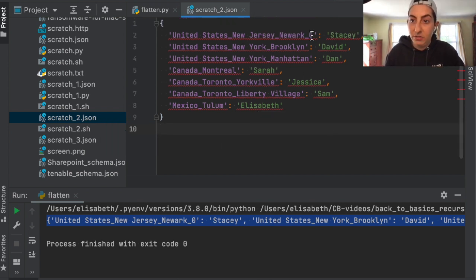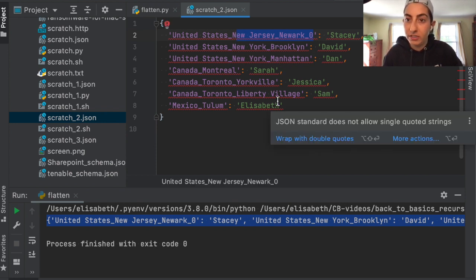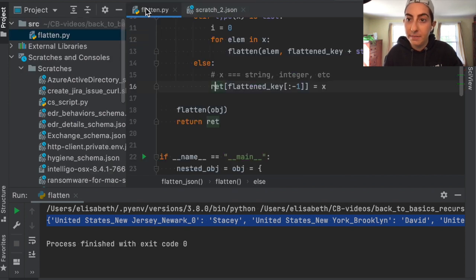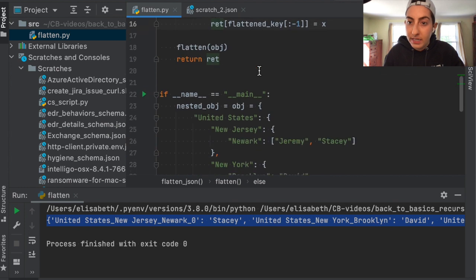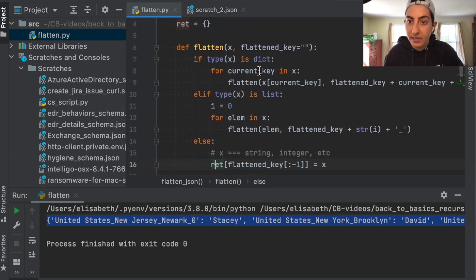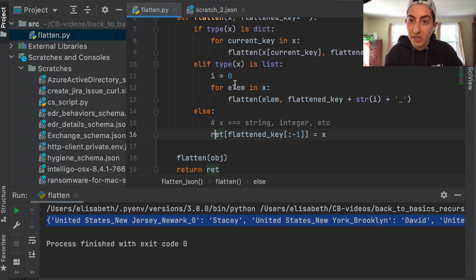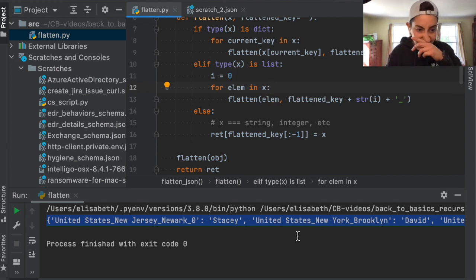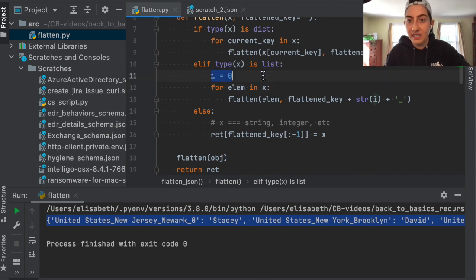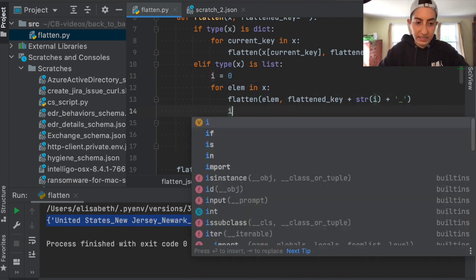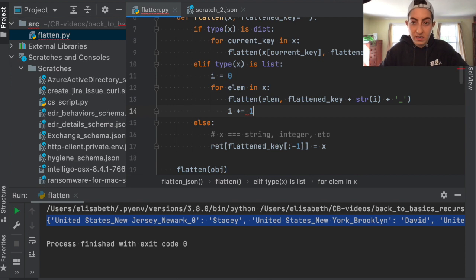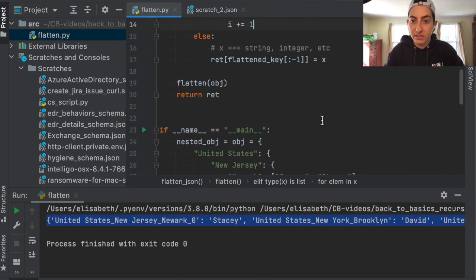We have United States, Newark 0, but we have New Jersey, we only have one New Jersey, so why is that? Okay, so here we are, we have Jeremy, right? And so here is our for LM and X, flatten. So that all looks good. So why is that missing Jeremy here? I know, because I'm not updating the index as the loop continues. So let's do that right here. So that will push it along. So let's try this one more time.